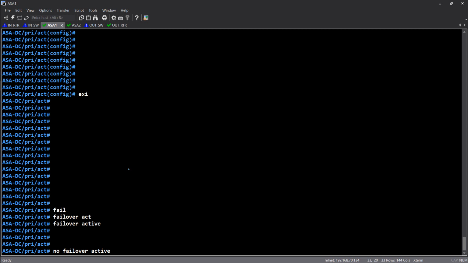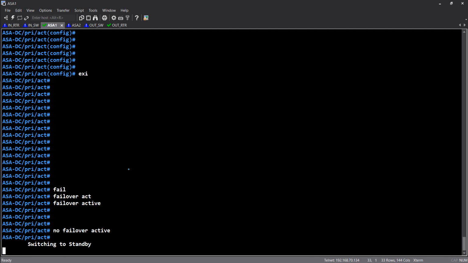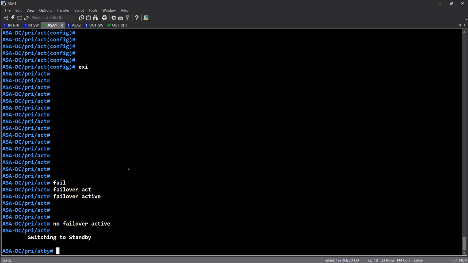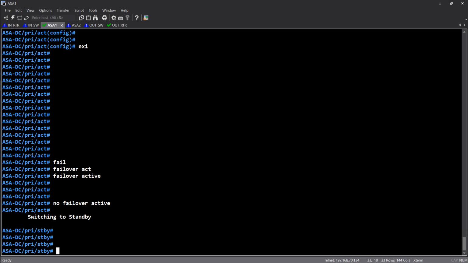You can put this command on the secondary and that will work. But if I'm sitting on the primary one and I want to let go of the active role, I will just say no failover active and it switches to standby. Look at that. I just love it when this happens. And check the states now.